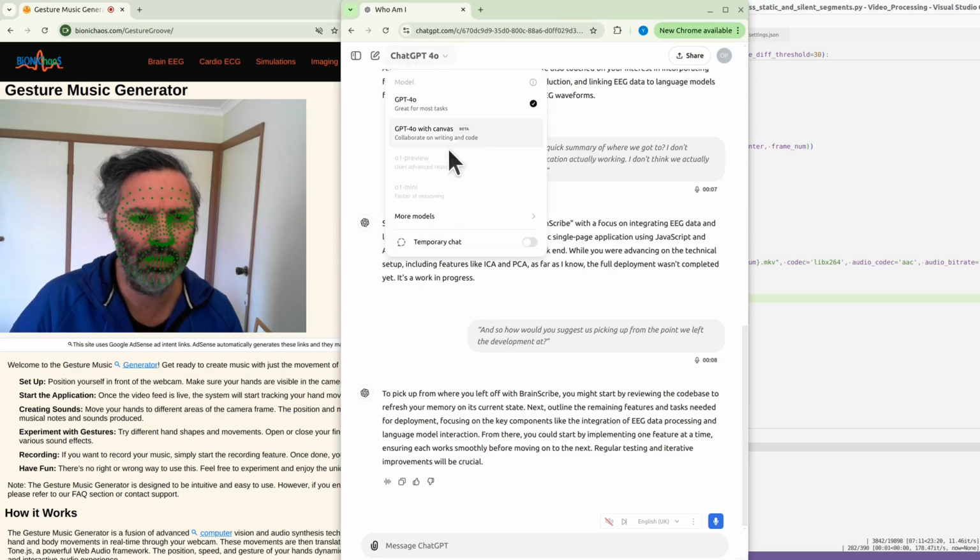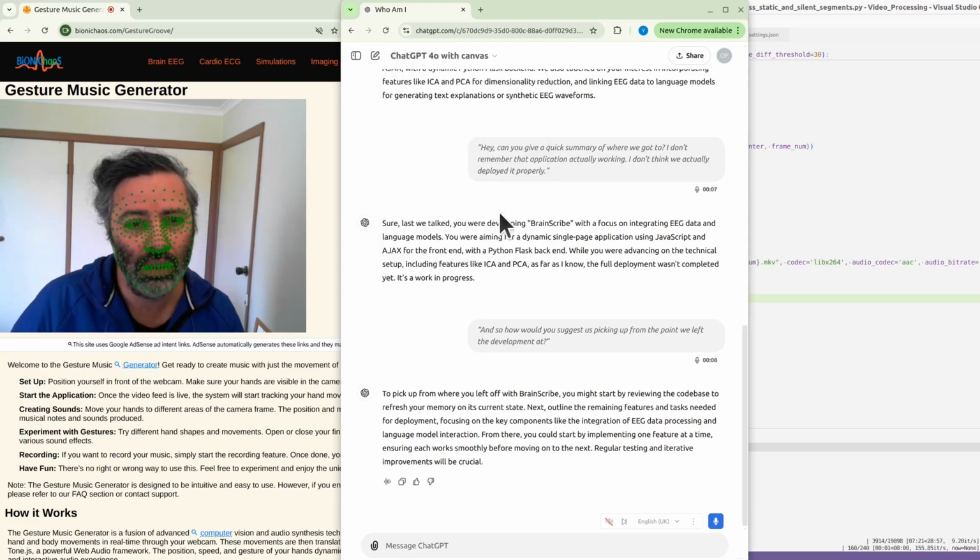Anyhow, we can move into the canvas model. The O1 preview doesn't support audio. Okay, we don't actually need it. Not gonna actually use it. We are gonna use the canvas one. Might actually start a new chat. We should have the code.